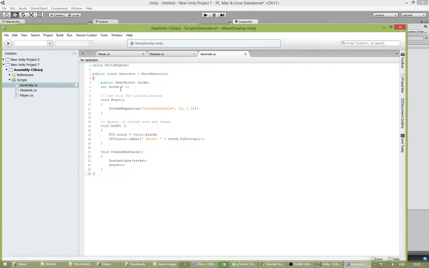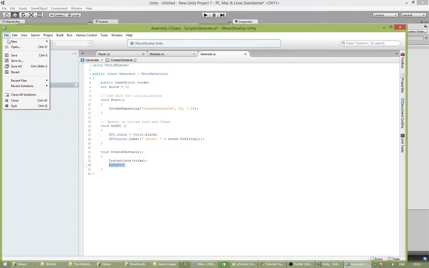Okay, so we've created a new variable called score. Alright? And on GUI we're going to write a color. The color is going to be black. Do you know what? Yeah, we can leave it as black. You can change black to whatever color you want. And then the label is just going to be created in the top left corner, and it's going to be score to string. So it's just going to be score and whatever our score is. And if we go down here, we're going to do score plus plus. Every time an obstacle is created, we're going to get a score. We're going to instantiate it by 1. So we get 1 point every time something is created. Okay?